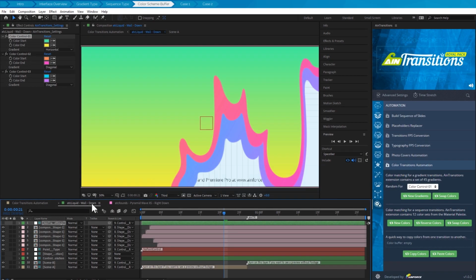Now at the end of this video, we'll look at another functionality which also saves time and makes work more convenient. These are buttons copy colors and paste colors. Using these buttons, you can copy a color scheme from one transition to another. Let's look at two cases of how this can be used.